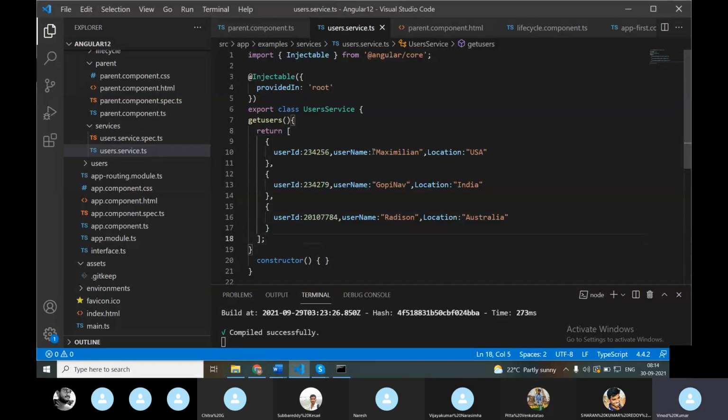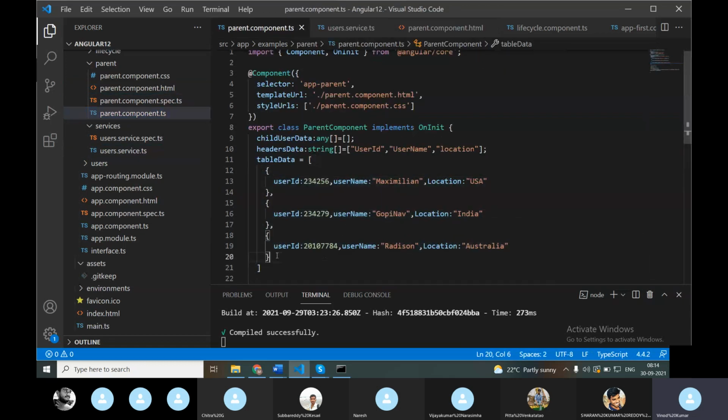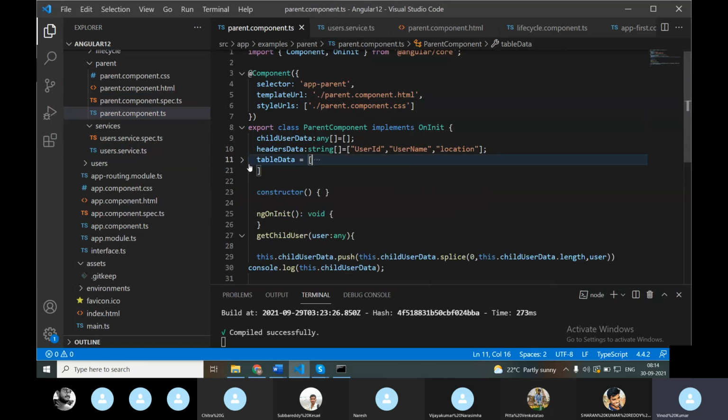Okay. Now what I want to do is access this getUsers method in my parent component. See, this is the parent component. Here we have hard coded this one.